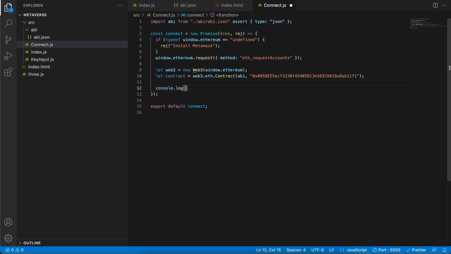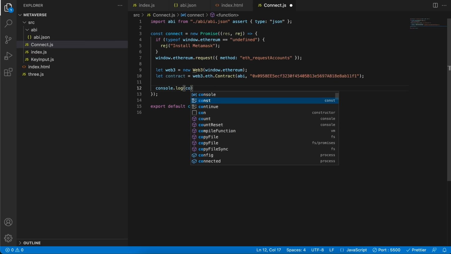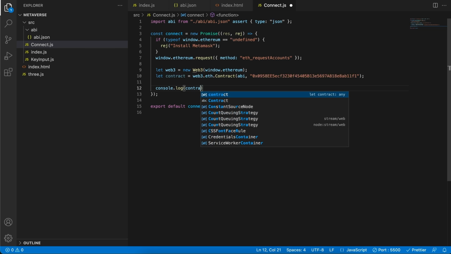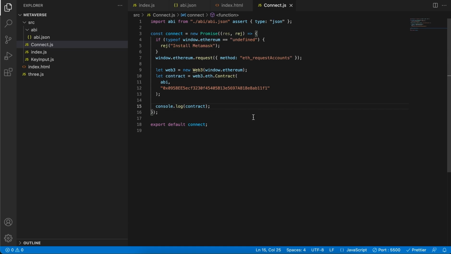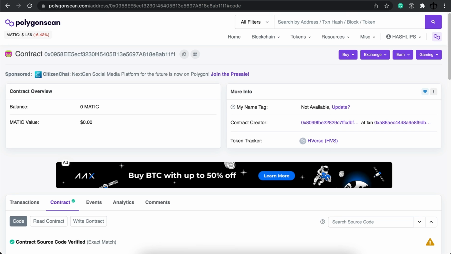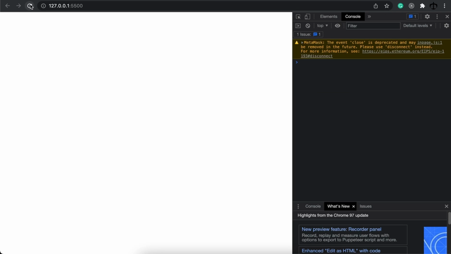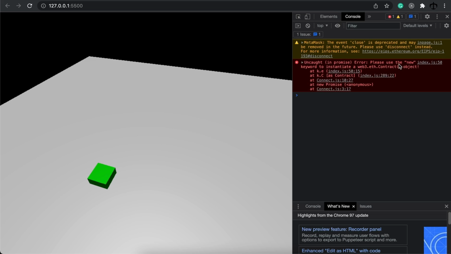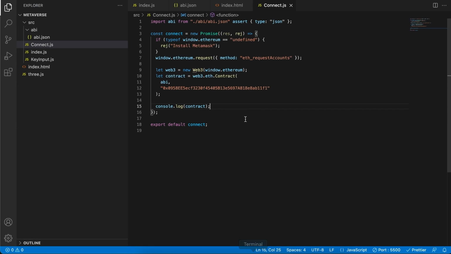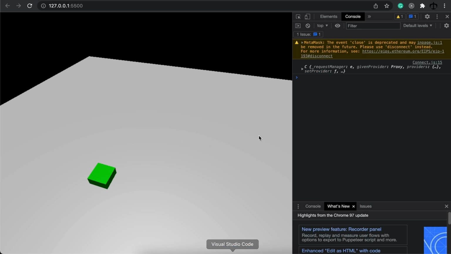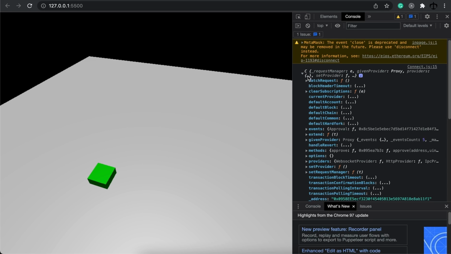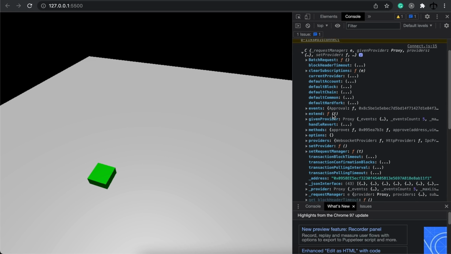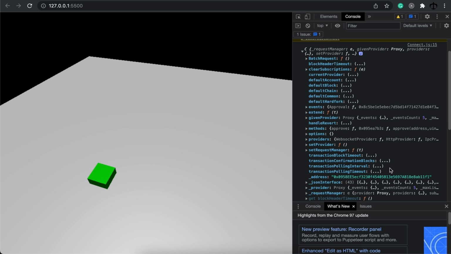If we console.log this out now, we will be able to see our contract, and I can show you that on the browser. If we go back to our app, refresh, we can see that it says please use new. We will need to use new there. Go back and there's our fully laid out contract as well as our contract address. And now we're ready to interact and pull some data of it.